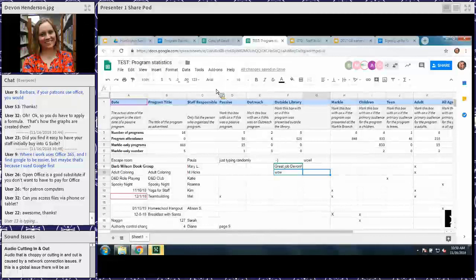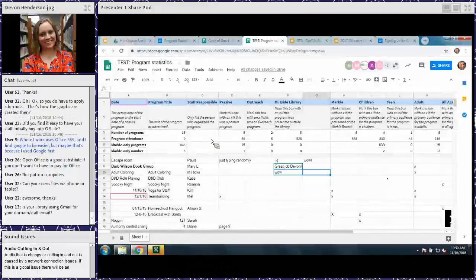Okay, back to Sheets. So with the formula question. Okay, so you have to apply a formula. That's how the graphs are created then? Not always. So it will be able to tell, like if you have a really basic spreadsheet that maybe you've got months down the side and then numbers in the next column for how many programs you had that month, it will actually be able to suggest to you, it can extrapolate that data and give you some options right away without having to create any formula for just kind of basic charts.